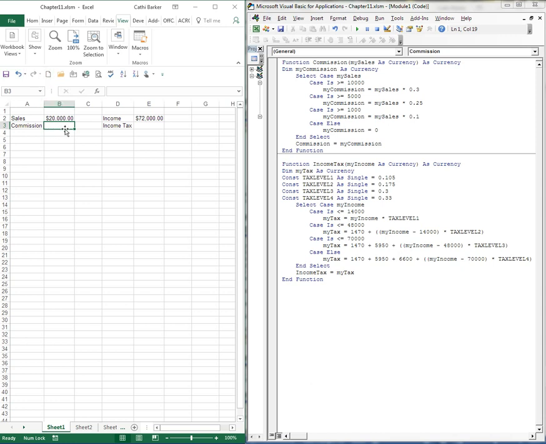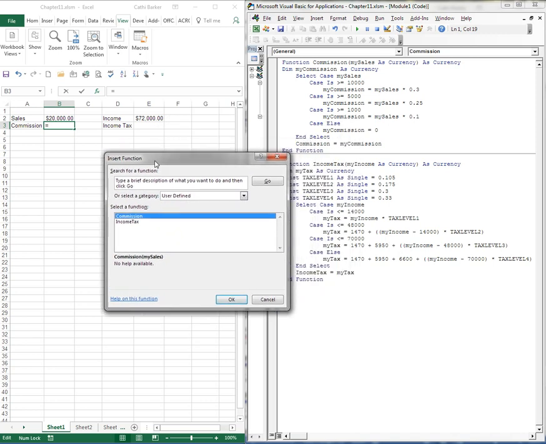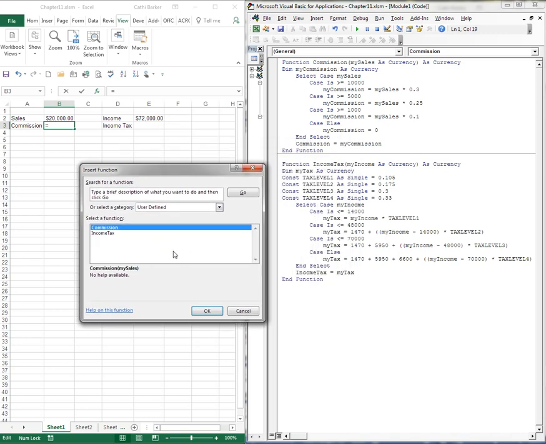Now in B3 I want to put my function. I think the easiest way is either to hit the Insert Function button here on the formula bar, or press the combination Shift F3. I'm just going to hit the button. I'm then going to change it from most recently used to these various categories. What's a new category is the user-defined. The user-defined category is not typically there unless you've created some functions. So I choose user-defined, and here's my two functions. I see Commission and IncomeTax showing in my user-defined category.